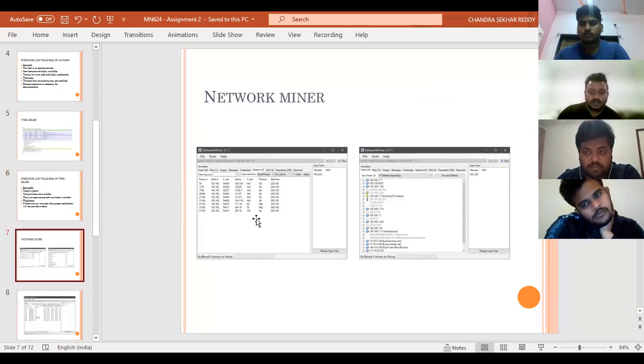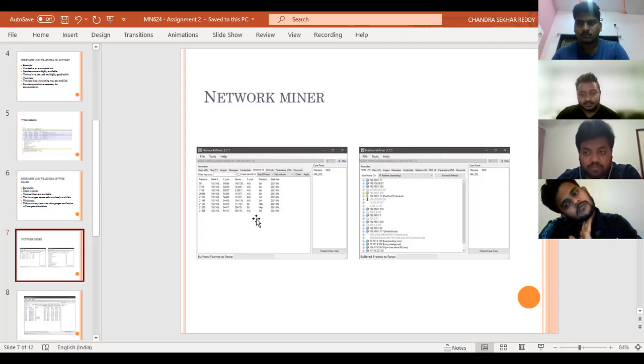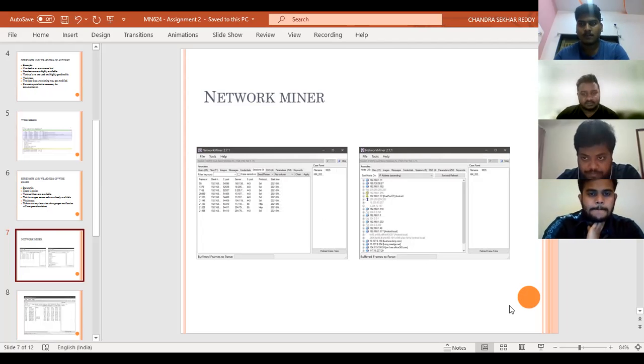Hello everyone, I'll be demonstrating NetworkMiner. It's an open source network forensics analysis tool. It is for Windows and it also works on Linux and Mac OS. NetworkMiner can be used as a passive network sniffer and packet capturing tool in order to detect operating systems, sessions, host names, open ports, and the files and the contents in the files as well. I'll be demonstrating the tool now.